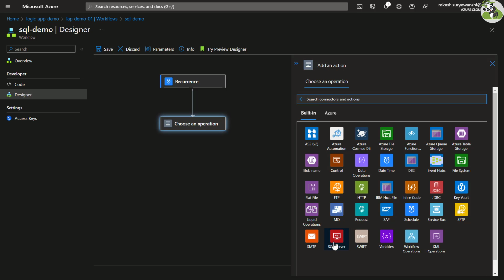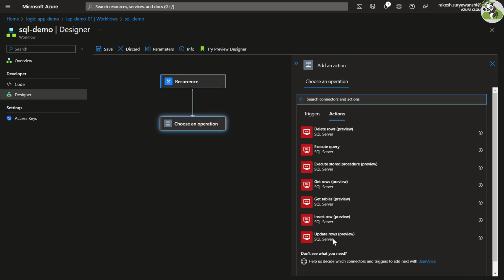a built-in connector. Do remember to use the built-in connector as much as possible in your logic app workflow. That will save the cost of your logic app execution. So it is always important to select a right connector while defining your logic app. I'm going to use this SQL built-in connector. It has number of actions available.